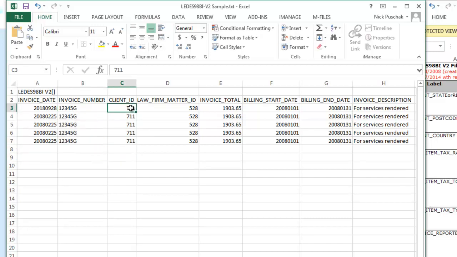And our client number, let's just make up a client number, and it'll be 101. And our matter number for that client will be 1001. So these, again, are the law firm identifications for the client and the matter. Our total invoice, we'll just say, is $1,000. And you don't need the decimal places if it's 0.